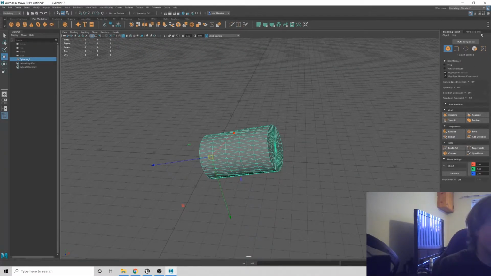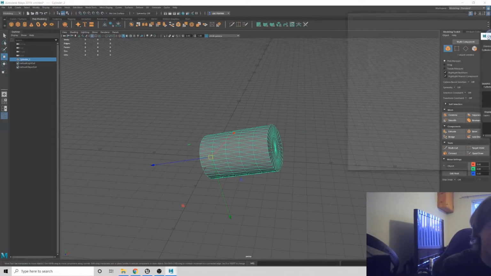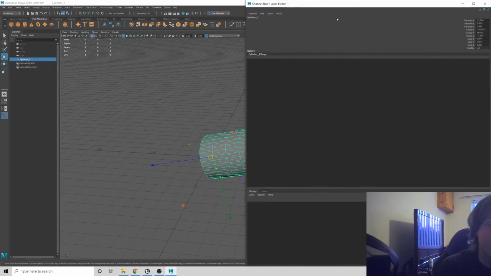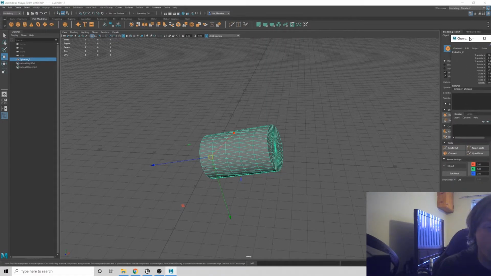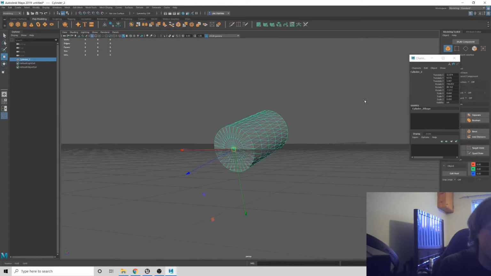Okay, this has been annoying me for days now. The channel box keeps on disappearing from my tabs here. Channel box. See, I cannot dock it here. If anyone knows how to fix this, please leave this in the comments, because I cannot seem to dock it here. But we're just gonna have to deal with that for now.